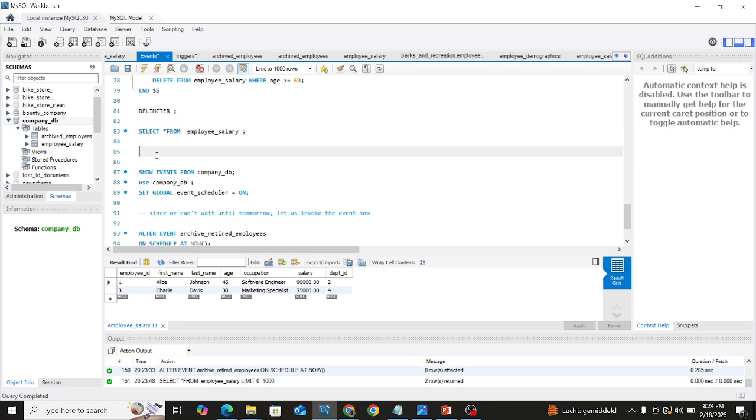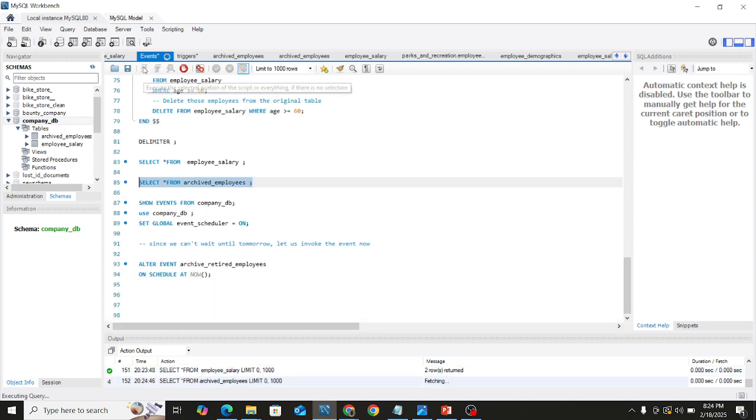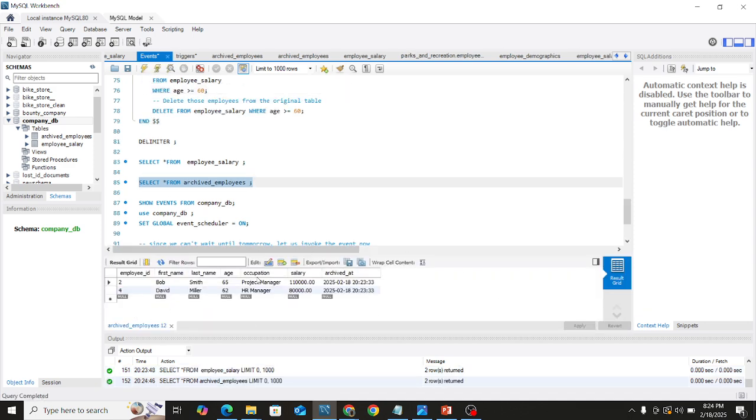So let's try and check that by selecting all from, what was the name of that table? It's archived. Should be archived employees. And now, this is the beauty of having events. You don't have to be there so that it can execute, but you can set it.